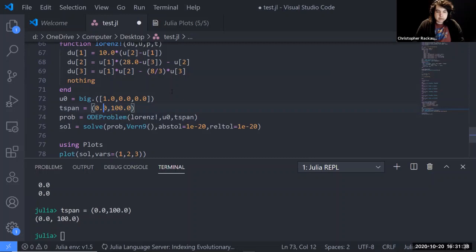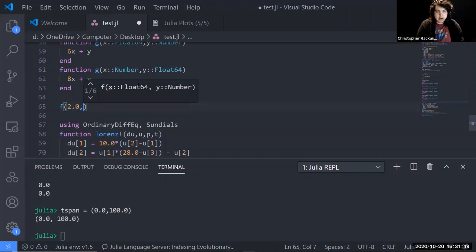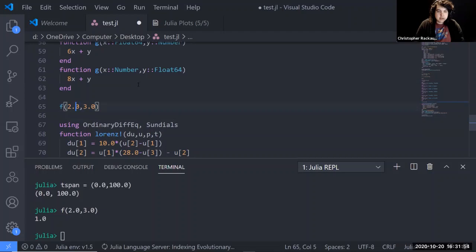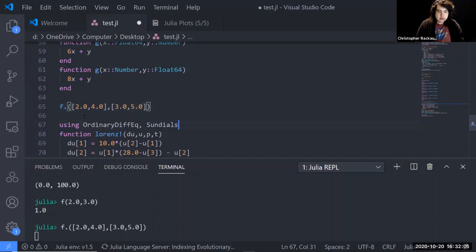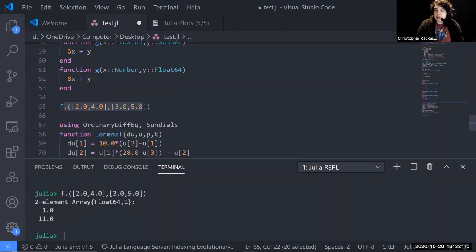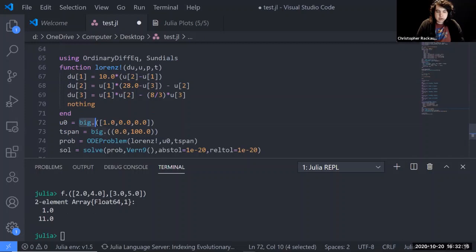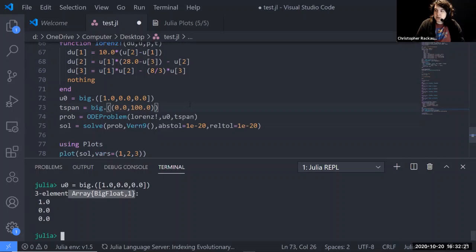I didn't get to describing this dot here, but you can turn any function into an element-wise operation on an array just by putting a dot in front. So this function I have here, 2.0, 4.0, this is 3.0, 5.0. I can put a dot in front of this function, and now it's no longer the function on the array. It is the function applied element-wise to the arrays that are put in, right? So what I'm doing here is I'm saying run the conversion to big on each of the numbers inside of here, and so that turns them all into an array of big floats, right? So this is now operating on 512-bit floating point types.